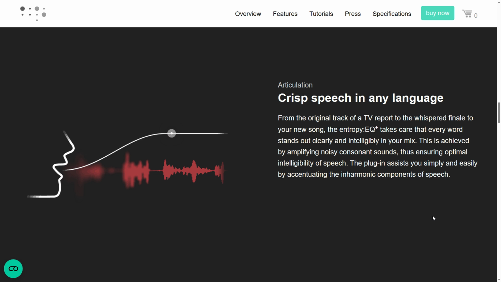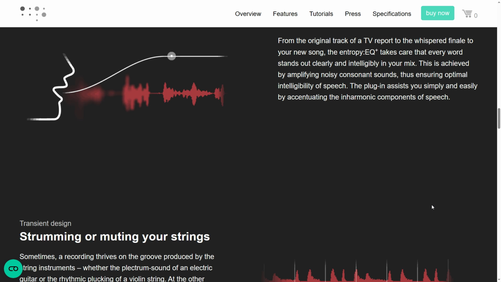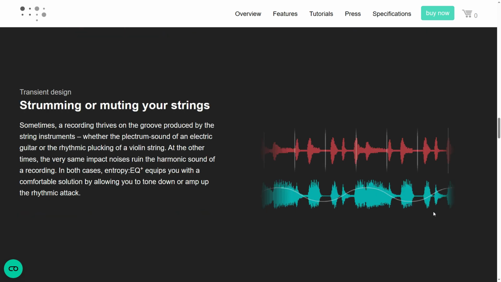The Entropy EQ takes care that every word stands out clearly and intelligibly in your mix. This is achieved by amplifying noisy consonant sounds, thus ensuring optimal intelligibility of speech. The plugin assists you simply and easily by accentuating the inharmonic components of speech. Here we go, Transient Design.